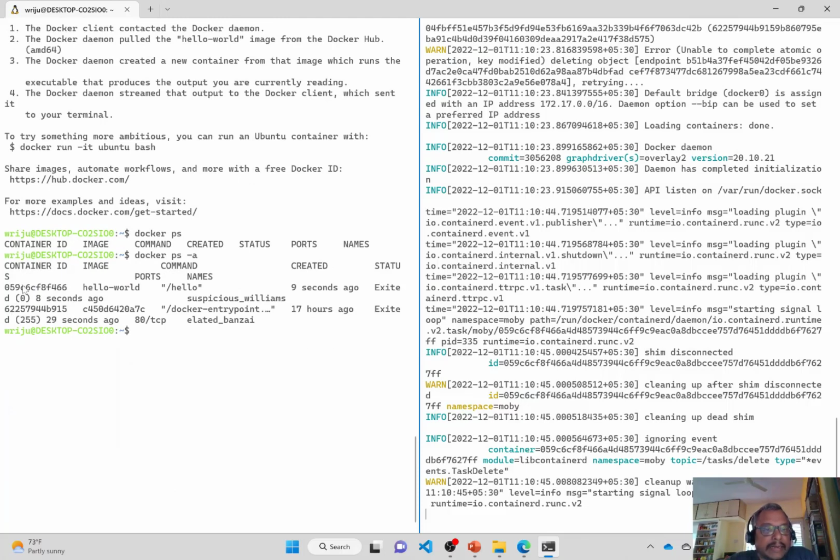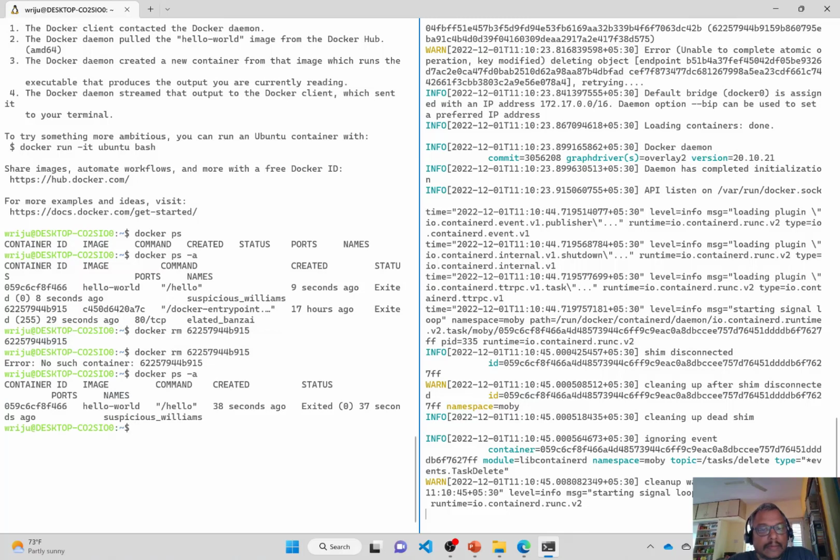So I can delete the other one. That's docker rm this, and it's going to go ahead and clean. And then you can see that the only one, hello world, got suspended 37 seconds before. So that's what I'm going to use.